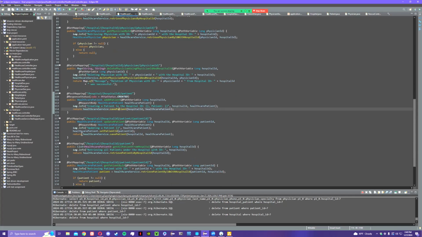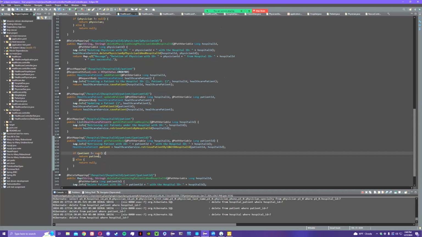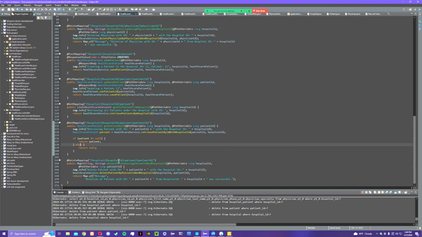Then in our put mapping, we will do the same thing. However, we do a path variable of patient ID as well in order to get the specific patient and change the information. Then we'll get mapping, again, both for all patients and for specific patients with patient ID. All it does is retrieve the information of that entity. If the patient is not null, we'll return the patient. Otherwise, we return null because there is no patient.